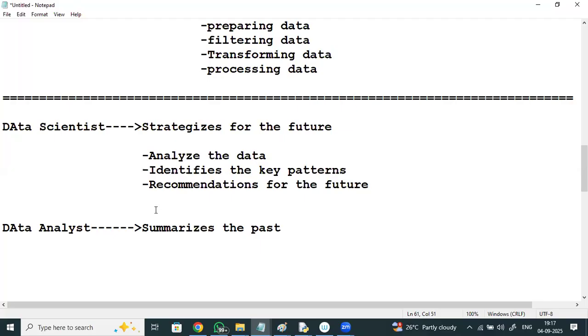Now, the data analyst on the other side summarizes the data of the past. He is also going to analyze the data, summarize the data, and visualize the data.